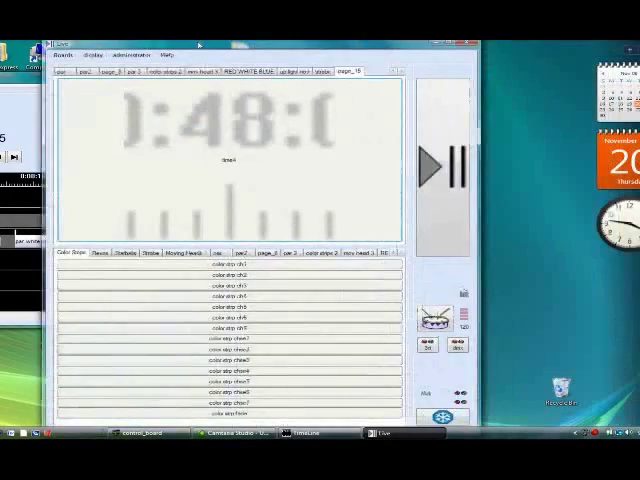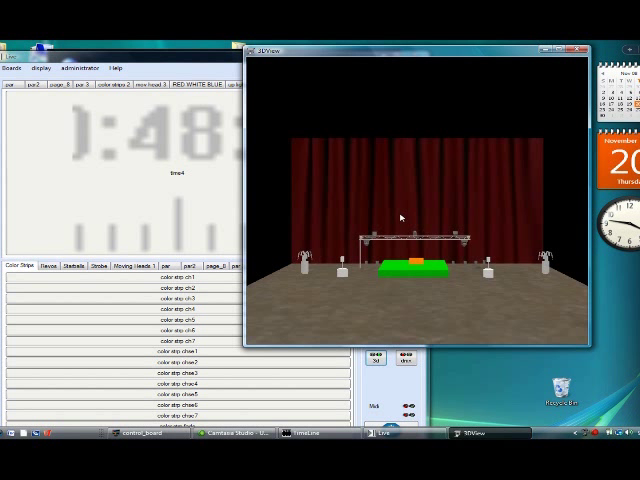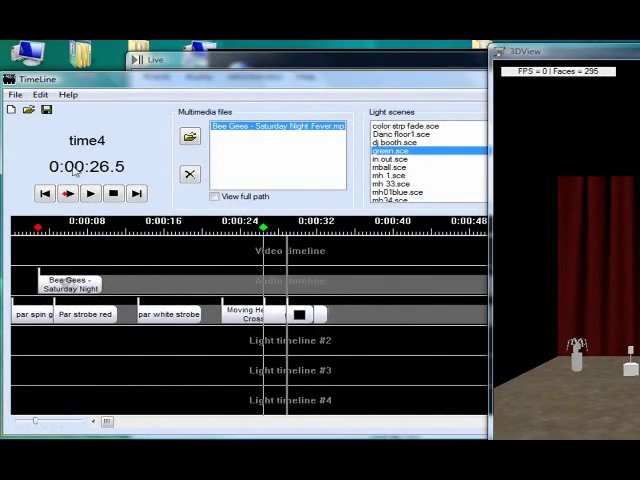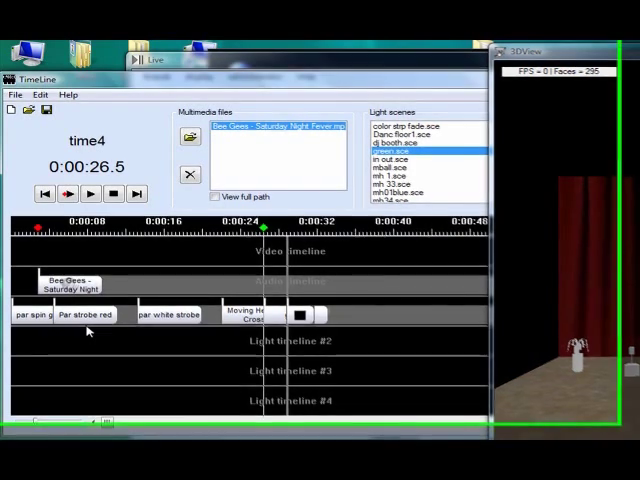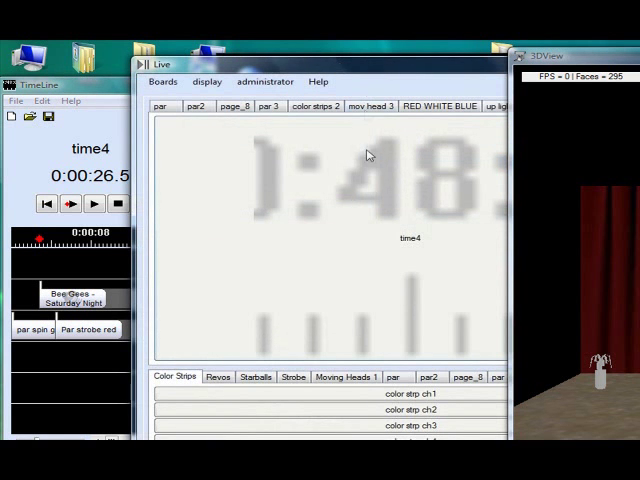Okay, so let's open up our 3D viewer so we can see our lights working. And I'm just going to hit the play button here. Let's see what our lights do. Remember, it's going to be green spin to red strobe to white strobe to moving heads. Okay, so let's see how it works. Let's go back to the live page and hit play.